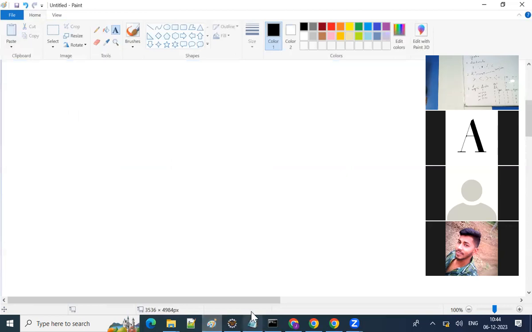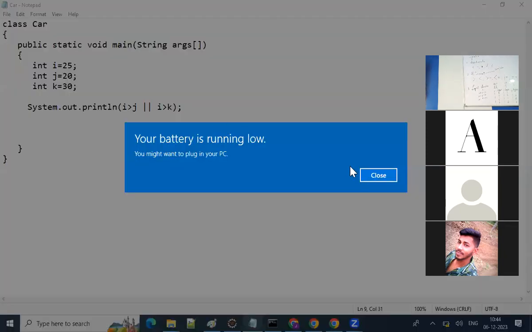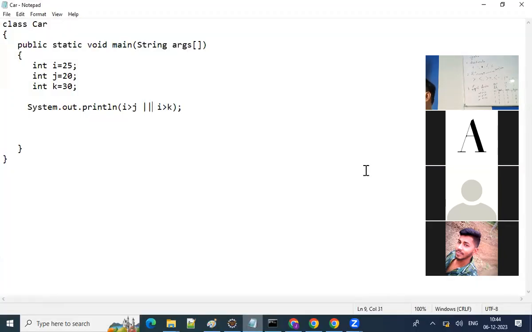So now see here, I will write this value as 25. I'll write here OR. What will be the output? I greater than j. Is it true? I greater than j, true or false? I greater than k, true or false?